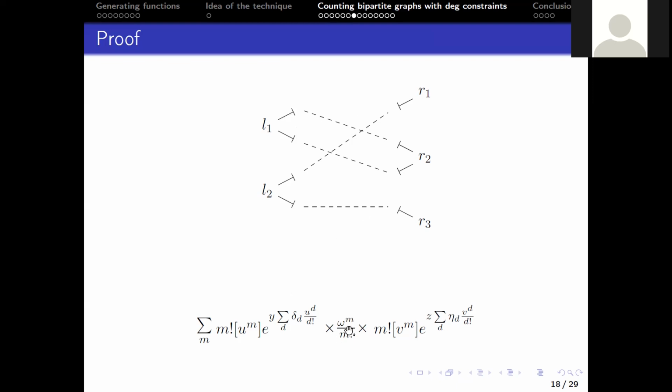And that's why we multiply by this quantity and we divide by n factorial. It's just to symbolize that we have n factorial possible labelings. Okay.